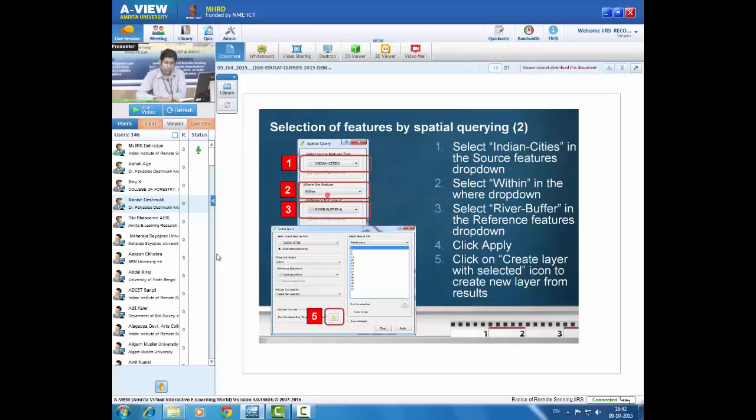So what are we doing here? We want to select all the Indian cities that are within the 10-kilometer river buffer that we just created using the buffer tool. Similarly, this option here has many other options like touches, completely within, outside, inside, and so on. You can experiment with them.